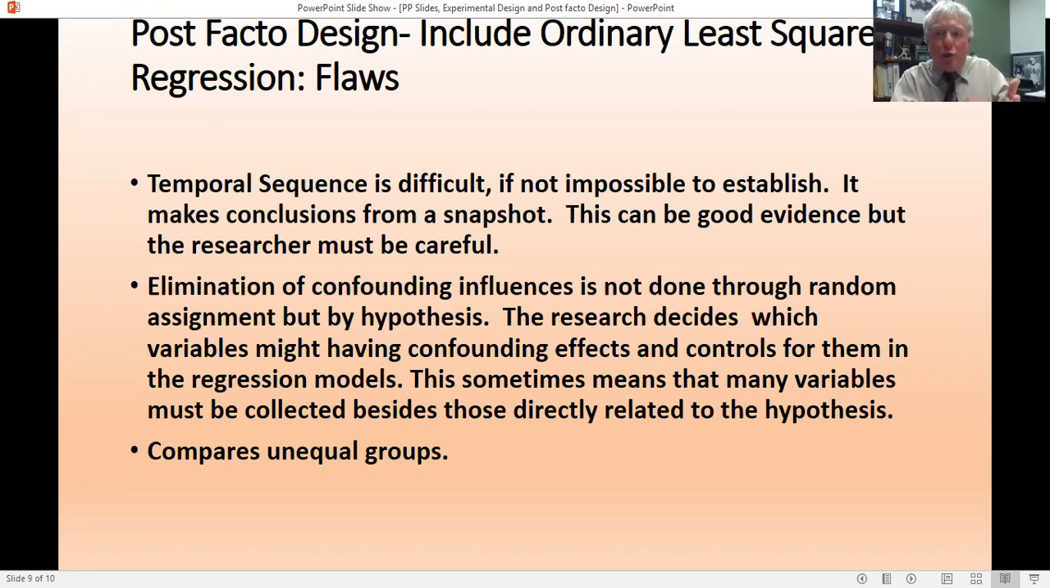And in most cases, what you have to do is collect data on those variables. So if you're doing a study and you're trying to find the effect of smoking on life expectancy, you're going to have to collect data on other variables besides just smoking. You're going to have to find out where they live, what they eat, other factors, how much education they have, how much TV they watch, how much exercise they have.